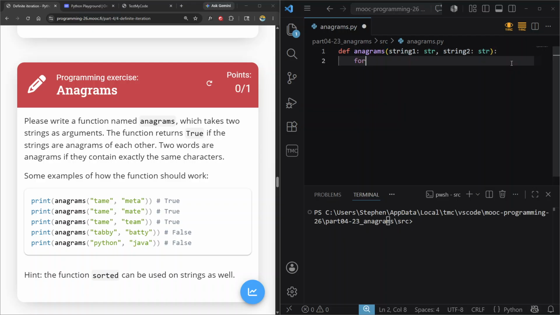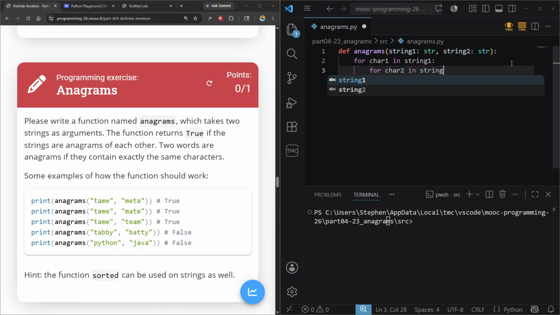Now here we're going to say for character 1 in string 1, for character 2 in string 2, if character 1 is equal to character 2 - wait, give me a second. I'm writing a mess here.